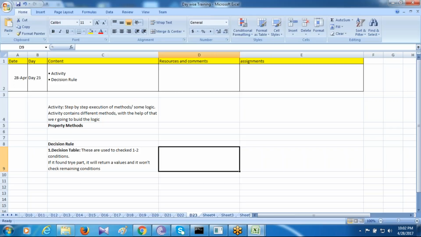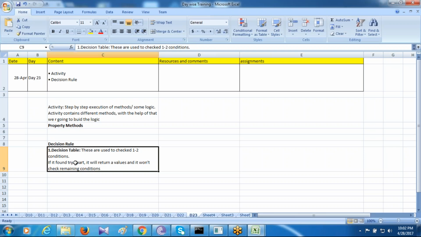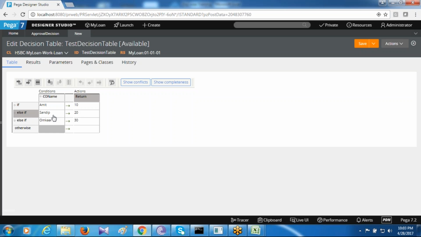So as I said, it is used to check only one or two conditions. If it is found true, it will return those values and won't check the remaining conditions. Like as I said, in the second part, if the co-applicant's property contains Sandeep, this decision table will return a true. It will not check the remaining condition, that is Omkar. Omkar's value it won't check. In that case, it will skip this and it will return only 20 from here.